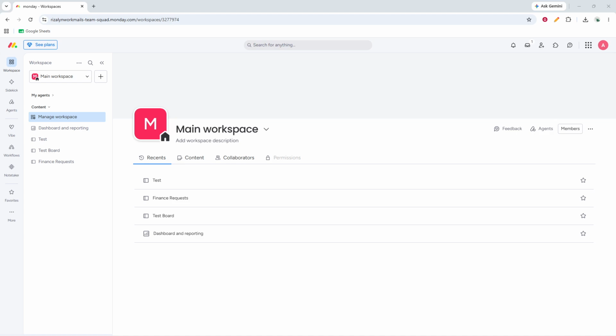Here is how to create a form in monday.com step by step. Begin by signing in to your monday.com account. Once you are on the main workspace, give the page a moment to load if needed, then move to the board where you want the form to collect responses. The form is tied to that board, so make sure you open the correct one before you continue.